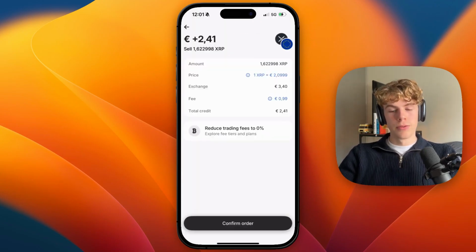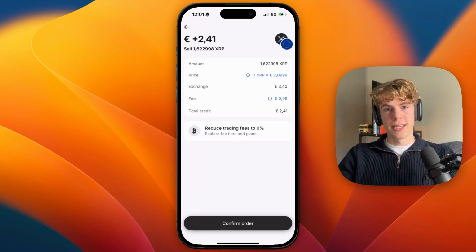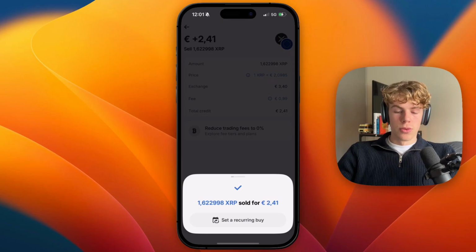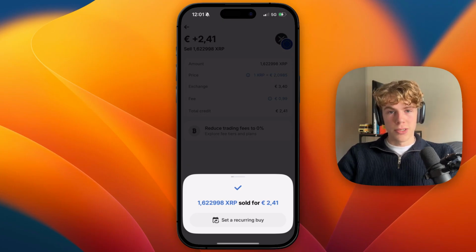And from there you have an overview with the fee, the selling price, etc. Often the fee can be quite high, especially on lower amounts like this. But from there, just click on confirm order if you want to sell it. And then you will see you have sold your crypto for a specific amount.